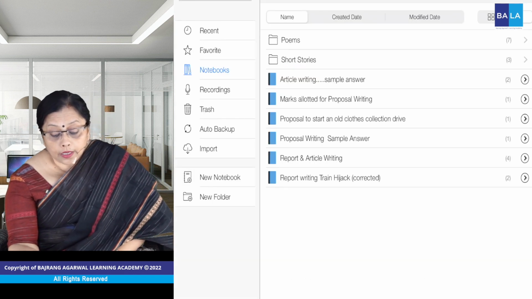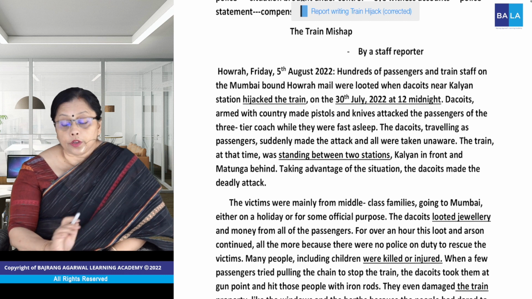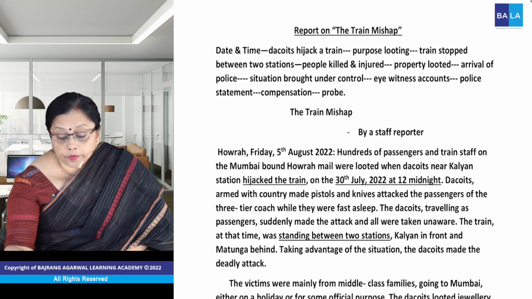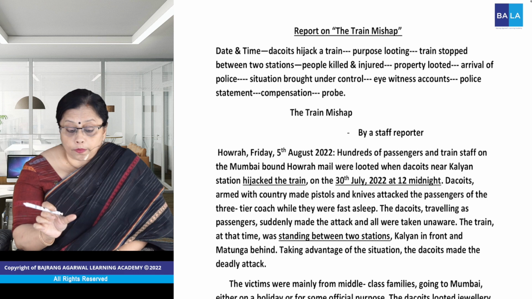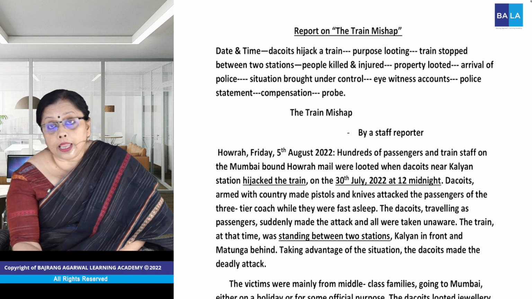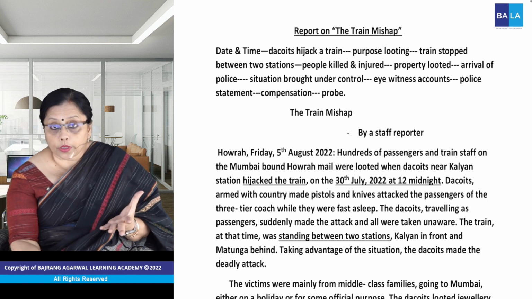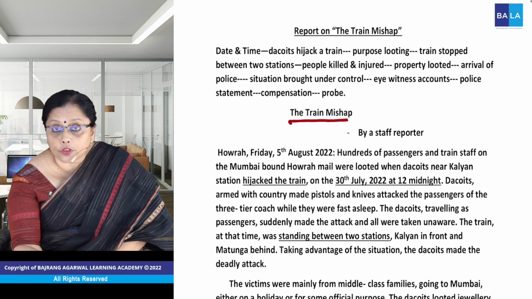Now we will take report writing. Okay, just see, first is report writing. I'll take a train mishap. Okay, I've written the heading. Okay, see, report on the train mishap. This has been given on the question paper, so I have written the same title, the train mishap. Got it? And now some points have been given. I will amplify or elaborate on that point. So the train mishap is my heading, the same as given on the question paper.